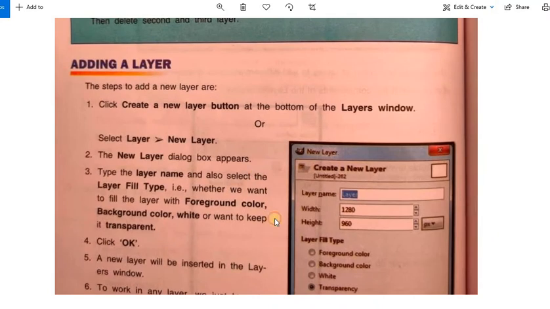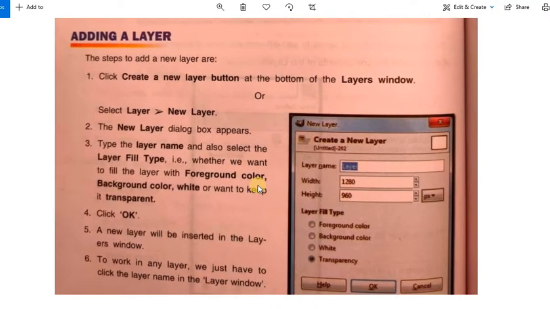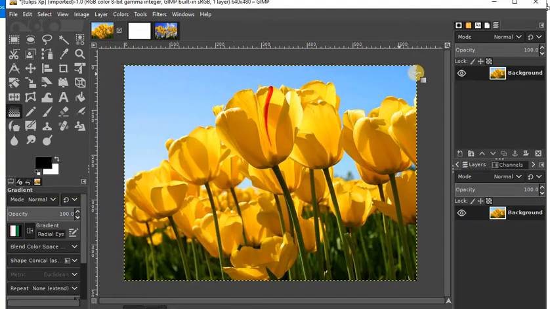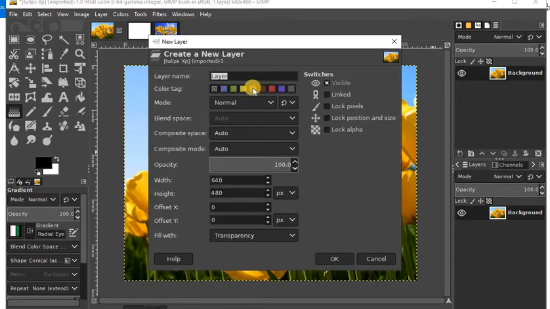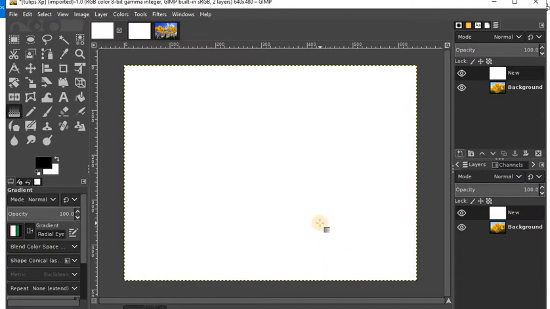Now adding a layer, how we can add a layer. The step to add a layer is the create new layer button. I'm going to add a new layer here. Just click here to add a new layer. The name of the layer we can add as new. Opacity 100%. This is transparent. Now I will fill it with the white background color. And okay, see what happened. By default, the new layer is placed on the original layer.